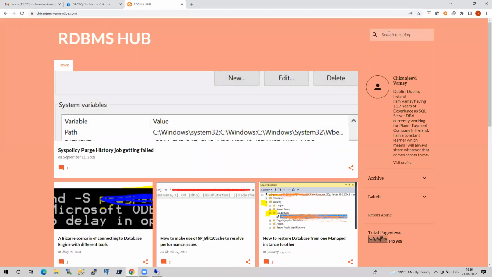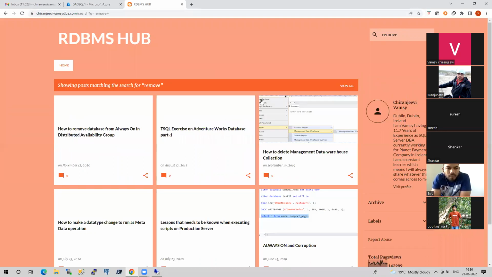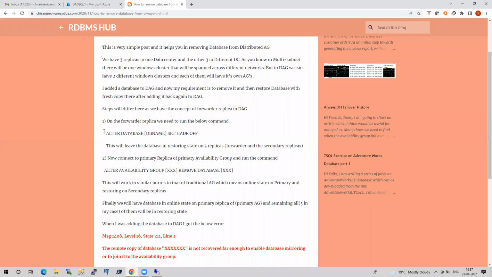Yesterday I was showing you something: remove database from distributed AG. So only two steps. Run this command on the global forwarder, and then connect to your global primary and run this command. It will remove your databases from the DAG, and now it will be online on the primary, and on the rest of the replicas it will be in restoring state. So you can perform your refresh, and once done, you can add it back.